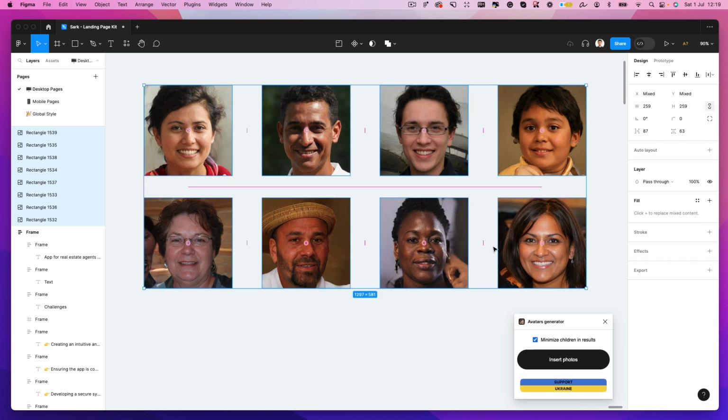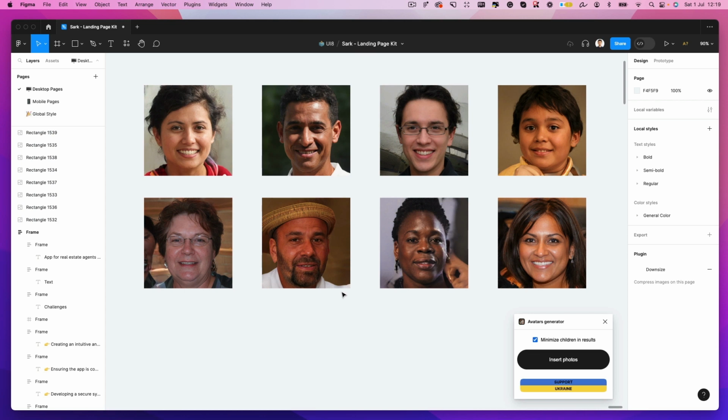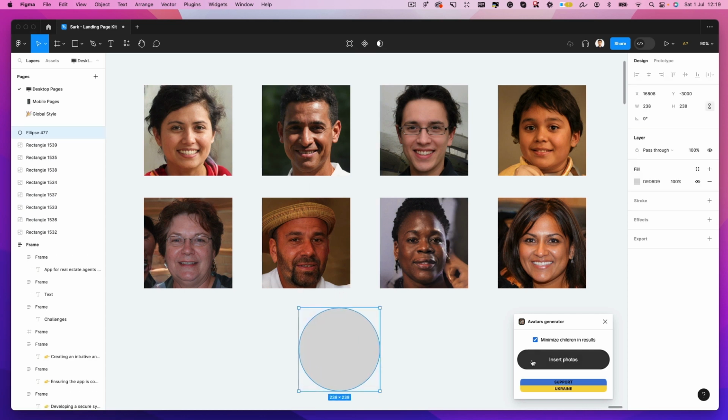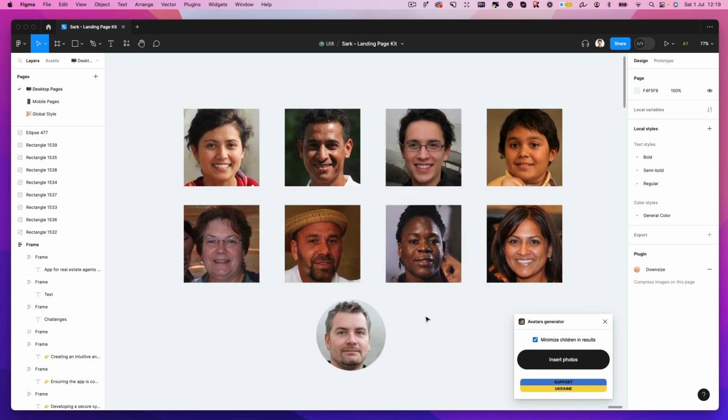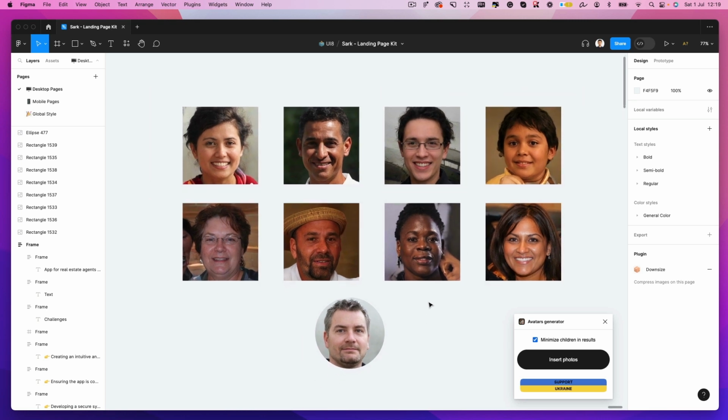So as you can see, this took just a few seconds. I can select pretty much any shape, click on insert photos, and it's going to automatically add this photo into the Figma file. So this is pretty much it for this video.